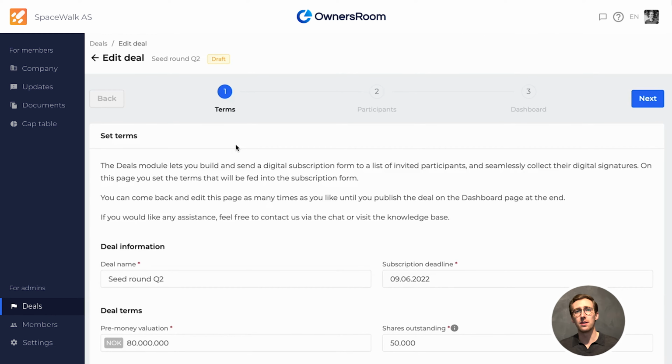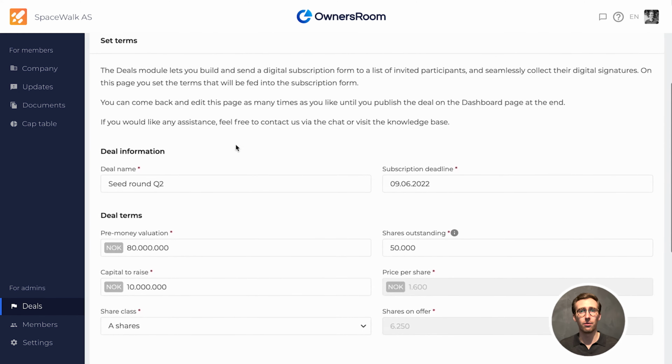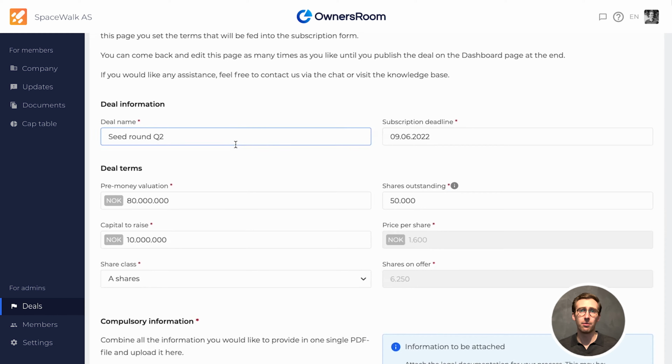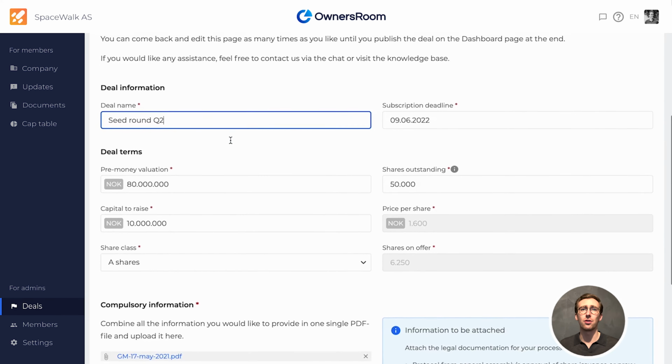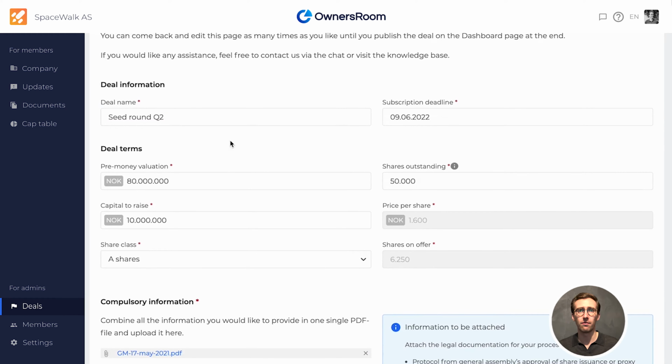Let's call this our seed round 2021 and set up our pre-money valuation and target to raise. Based on the cap table, we will automatically set the price and the new shares to be issued. And don't worry, we don't stop the funding round if you reach your goal or run past your deadline.